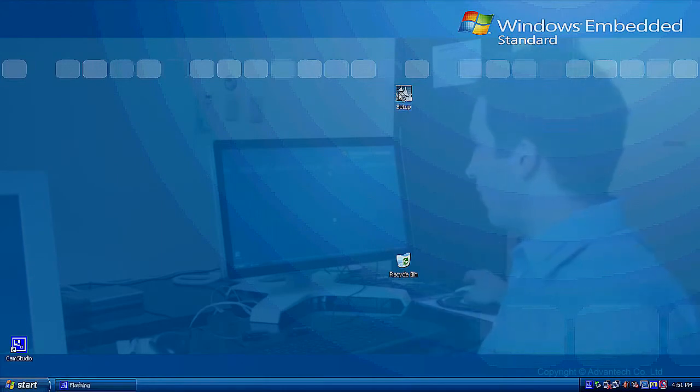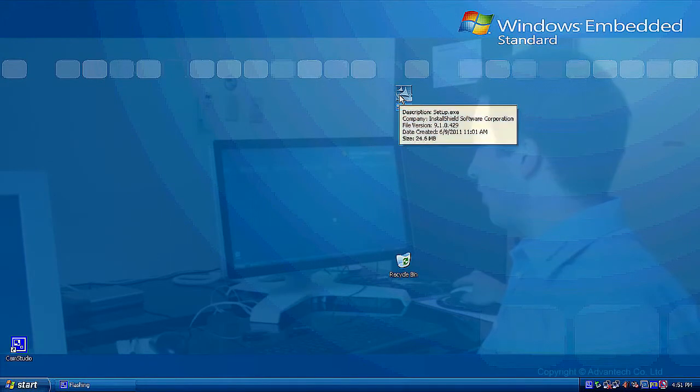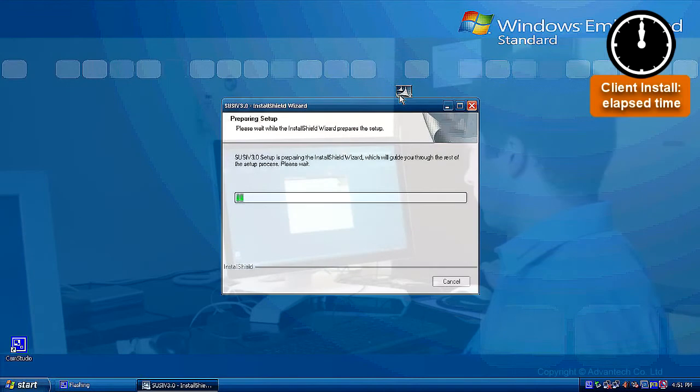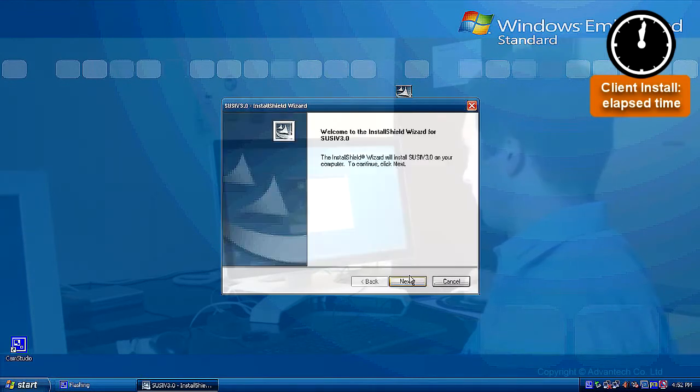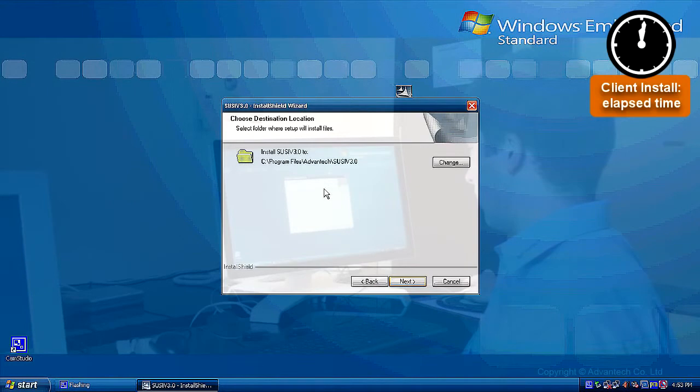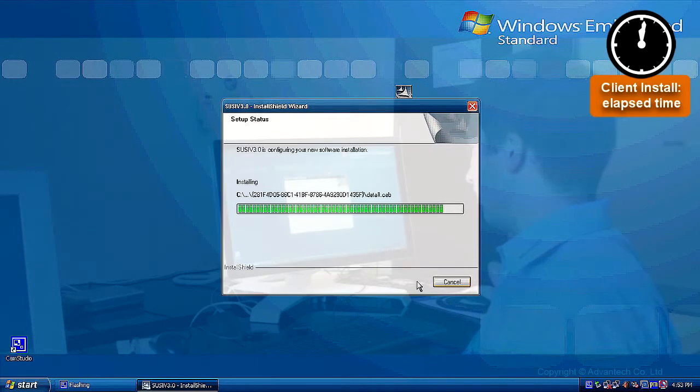I've done it already, I put it here, our setup, and I will install SUSI right now, just by double click. It will start the InstallShield wizard. Okay, we are going to Next. We have to agree to the license agreement. Next. We just keep the default installation path of SUSI. Next. And install.